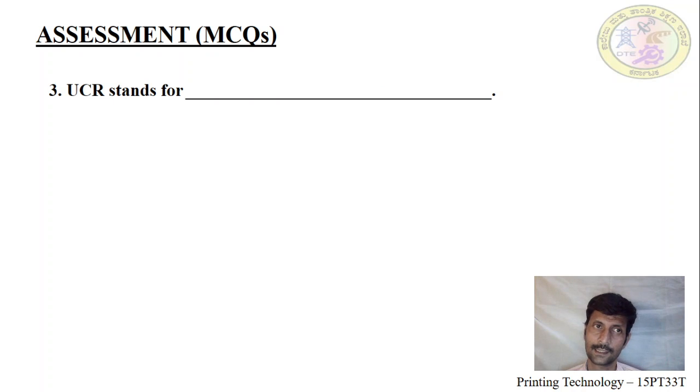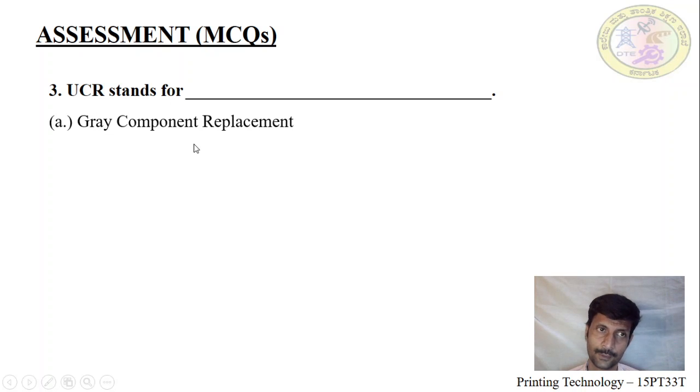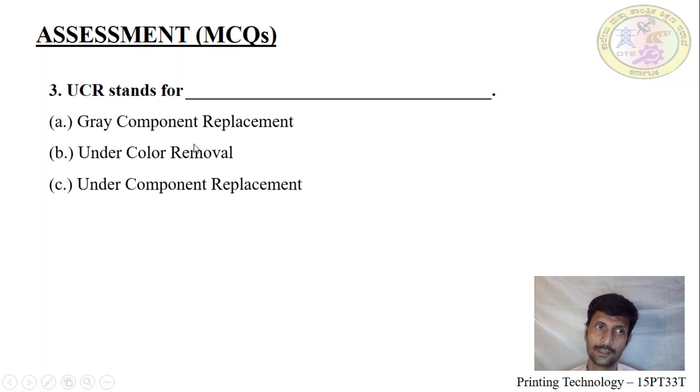Let's see the undercolor removal. So I have already told the answer, but what is the use? It is used in sheet fed offset to replace the CMYK color with black, or reduce the stain. Options: gray component replacement, undercolor removal, under component replacement, or none of the above, to maintain the neutral in a print on the printed sheet.